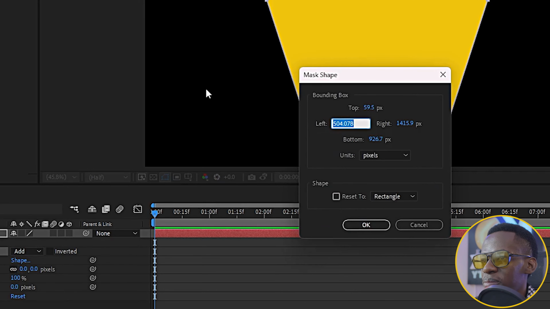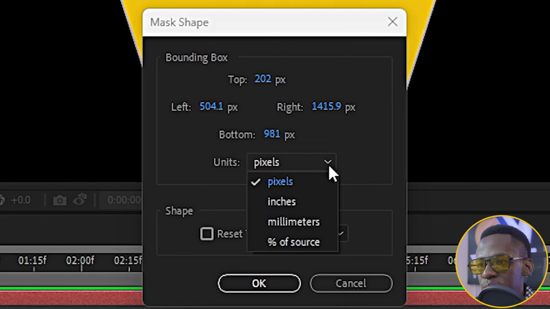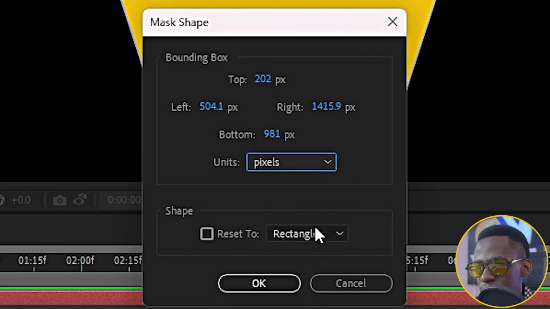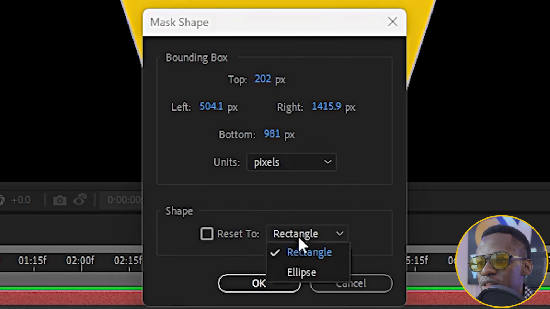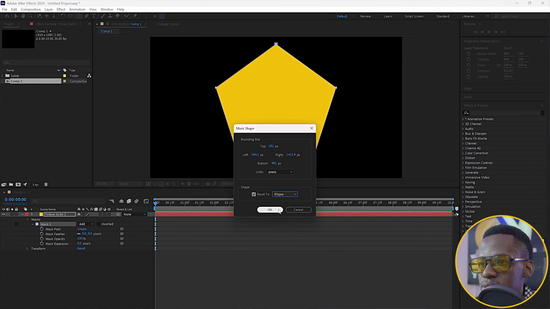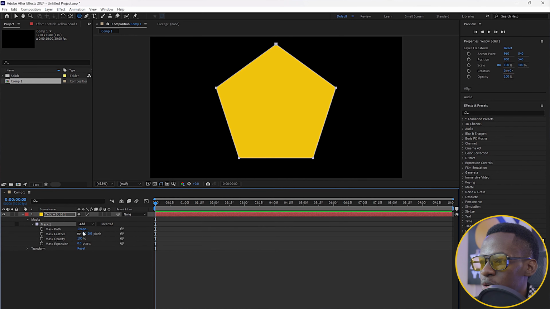Now on the polygon here, if you click on the shape, you can see you also have here the top, right, left, and bottom. And you can change what measurements you want. You can change it to pixels, you can change it to inches, millimeters, and even percent source. Okay, but also you can change the shape here. You can leave it to rectangle, you can change it to ellipse. Okay, you see, those are the extra options that you get here on the mask path.